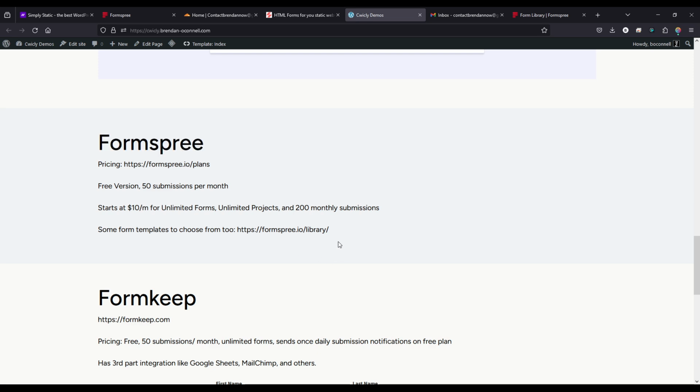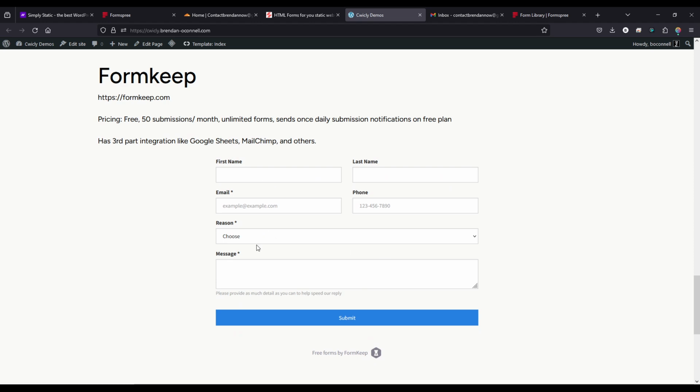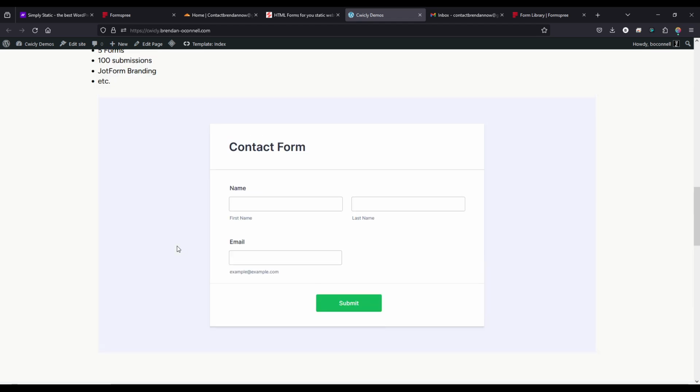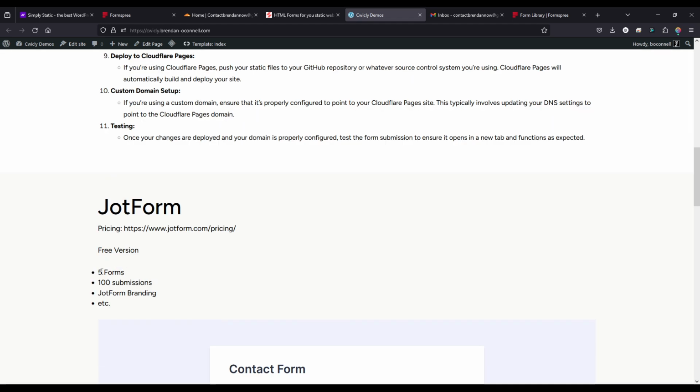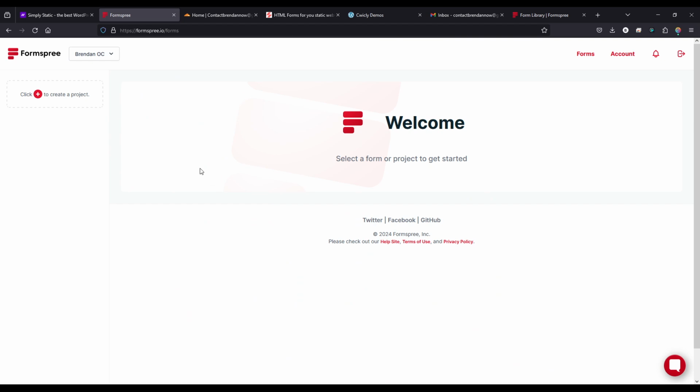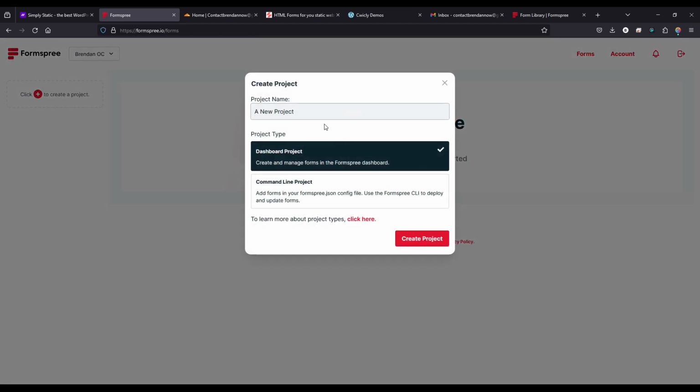And you can see I don't have a form here. FormKeep, another free form. Static Forms. These are all free. There are limitations on the free version, of course, like almost any software, but it should work for pretty simple sites. So first, what we need to do is go to our Formspree account. I just made a free account here. We'll create a project. We'll call this static website forms.